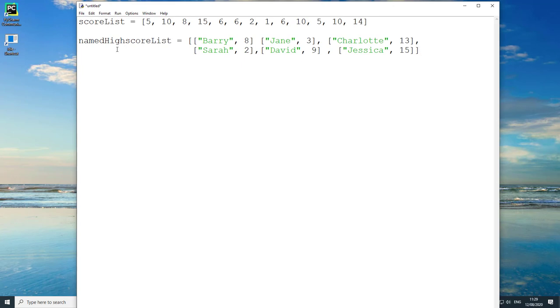So I have a simple list called score list. It is a list because it has the two sets of brackets, there are commas in between these numbers, and the numbers are simple integers. And this is a score list.